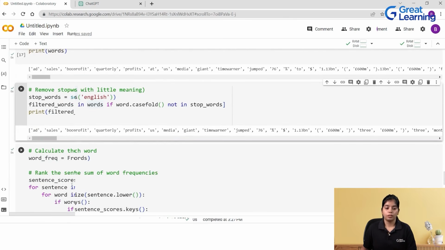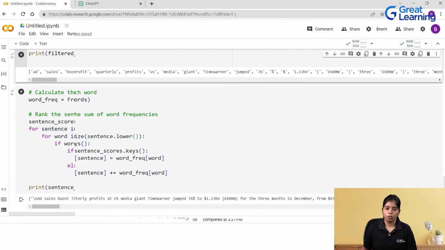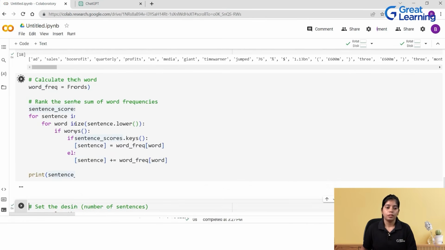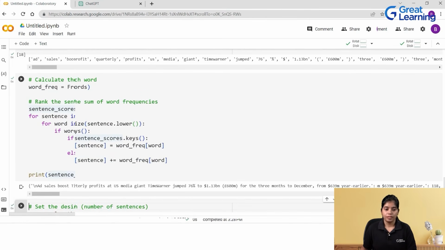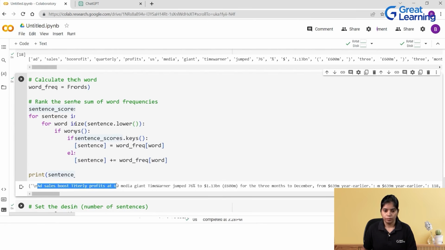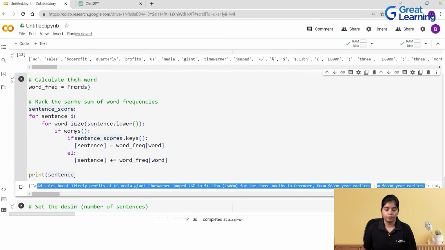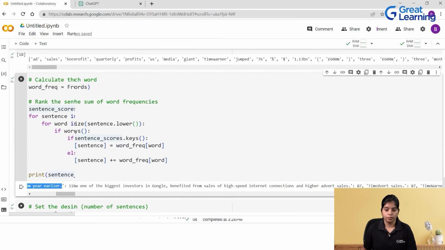Next, we're going to calculate the frequency. When I run this code, I'll get the sentence score. Here, you can see that the first sentence is this one, and the score of this sentence is 118. When I check, the other one has 87. Similarly, the next sentence has a frequency of 73. The fourth one has, how much? 70. So here, we are getting the score of each sentence. We are getting the frequency of each sentence.